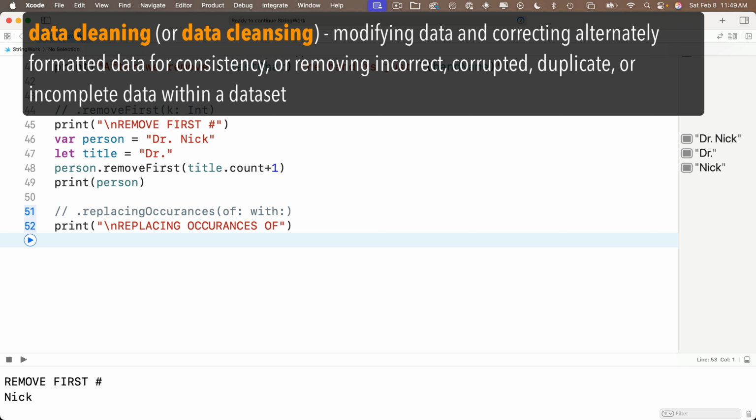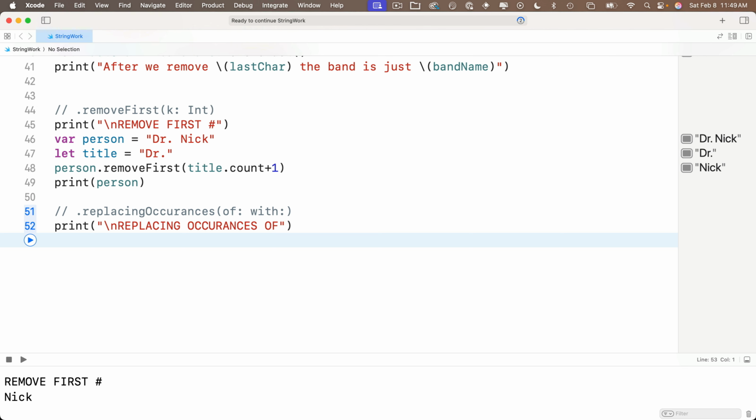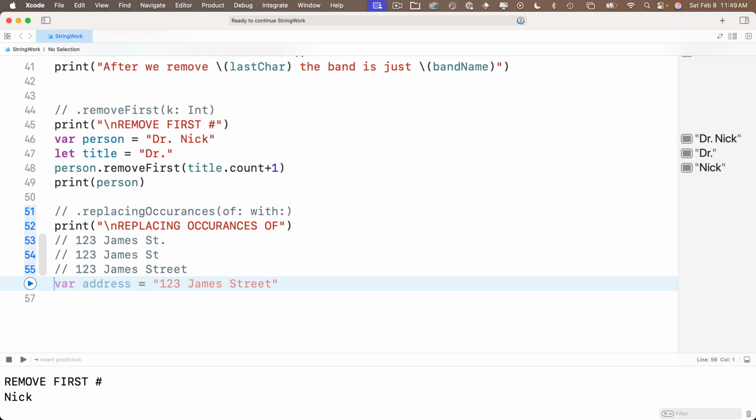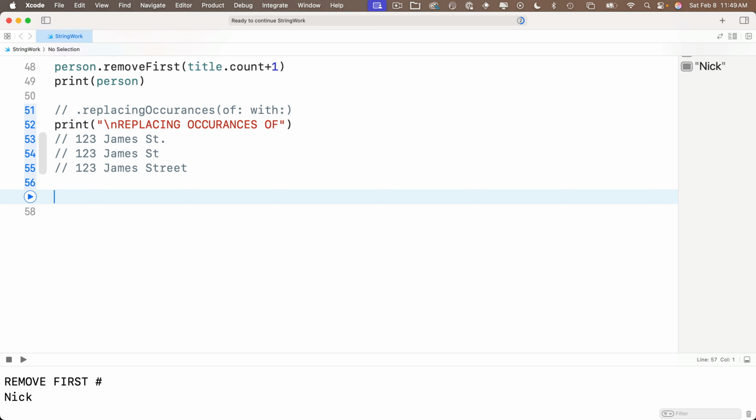And to show this, I'll put an example in the comments. We'll have 3 different street addresses for the very same street. The first one uses the St. abbreviation, the second one is just St, and the last one is the full word Street. So a human being looks at those 3 addresses and says they're the same thing. A computer looks at those 3 addresses and sees 3 different things. If you want to use this in computing, then you've got to clean it up. And if you want to clean up your data, replacingOccurrences of with is a great method to use.